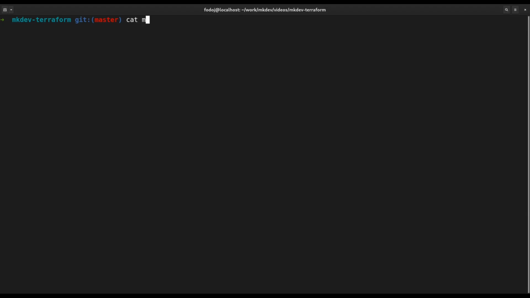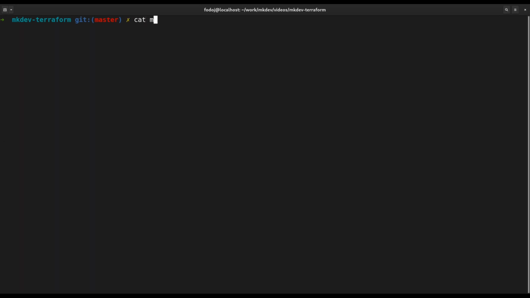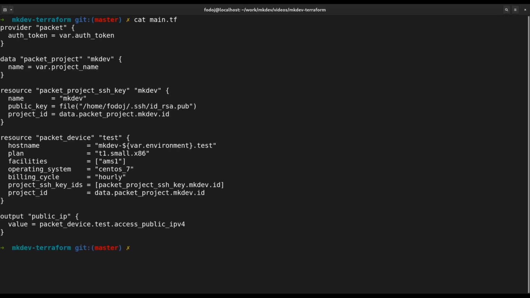Let's look at our Terraform template here. It's nice, but it could be much nicer. Let me run Terraform FMT and open the template again. Now it's much nicer formatted and follows all the formatting best practices automatically. You should run Terraform FMT before committing your changes.